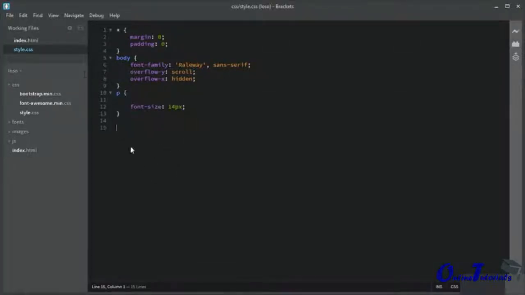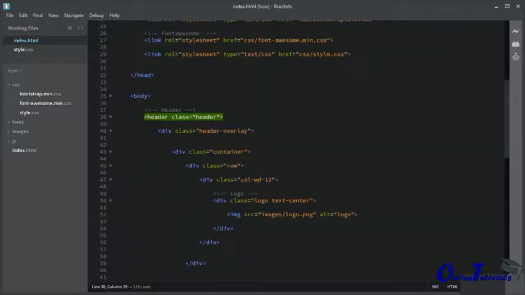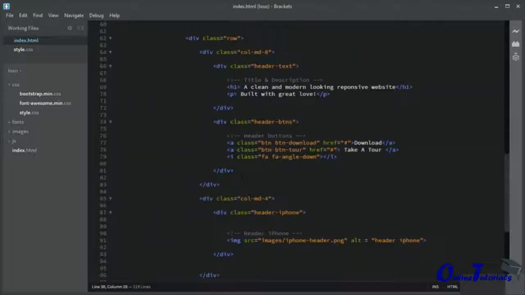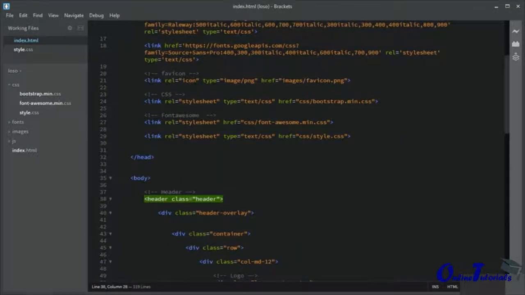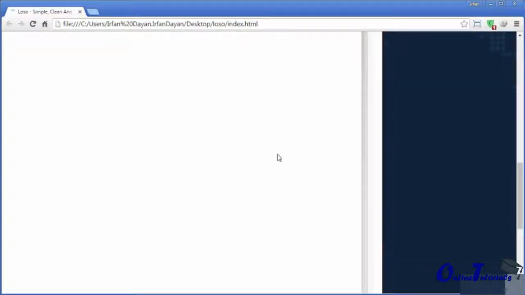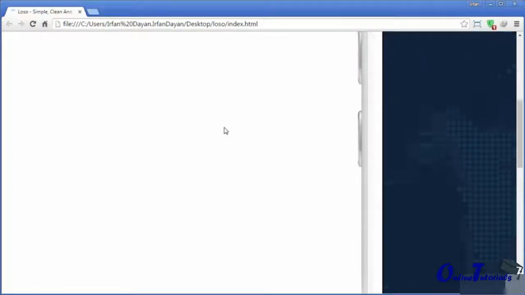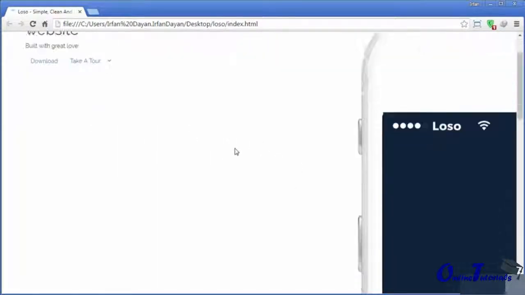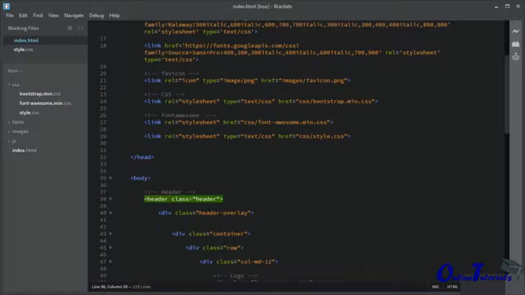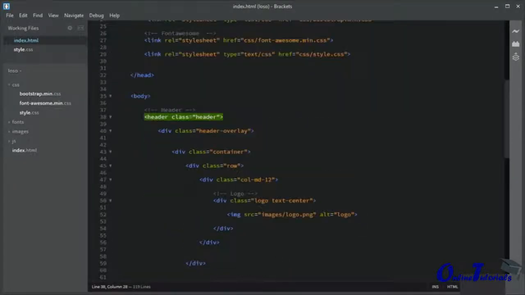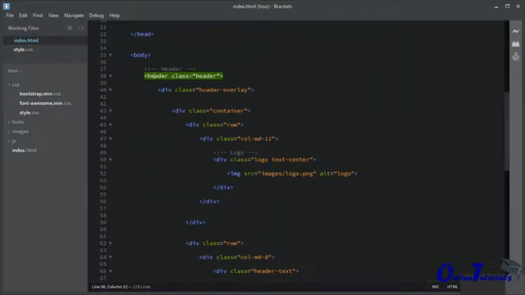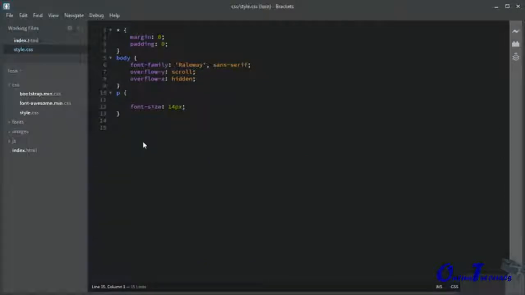This is the style.css file and this is the HTML markup we wrote in the previous lecture, and this was the result of simple HTML markup. It has no CSS right now. We will add CSS in this lecture. In the header section we have the header element, then the overlay element. Let us start adding CSS to the header section.